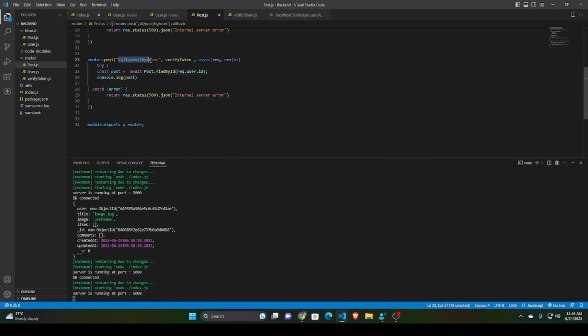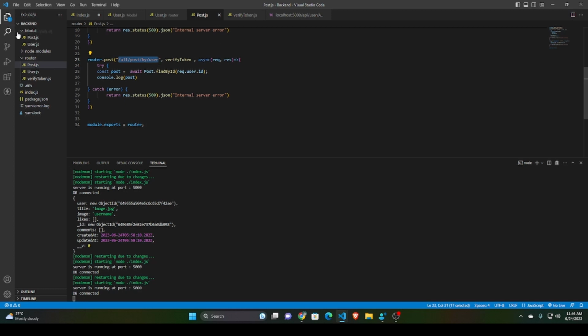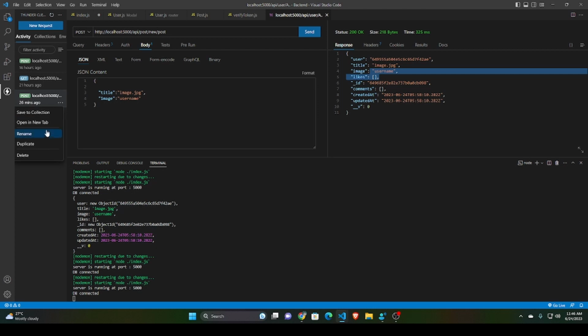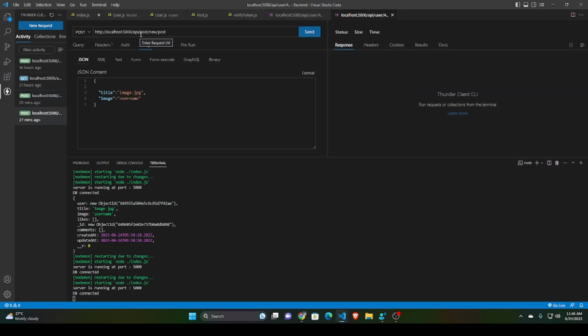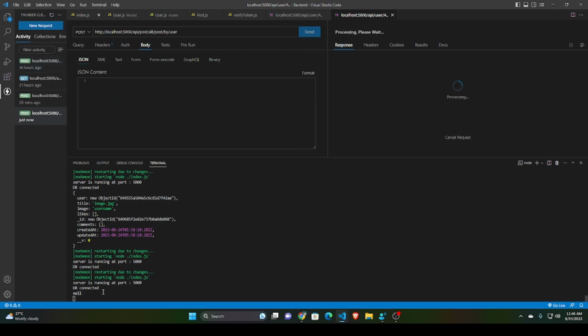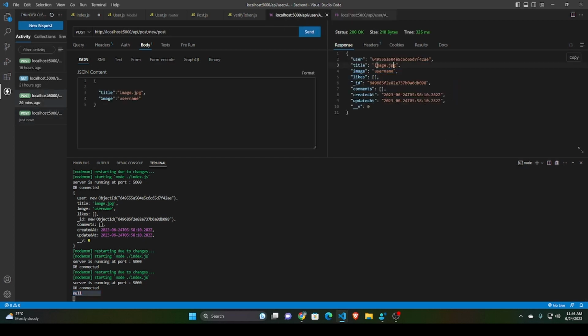I'm going to copy this first. Let's copy this, and it's going to Thunder Client, and here I'm going to duplicate this. So duplicate this. Let's remove this. We have a null because we don't have any post.